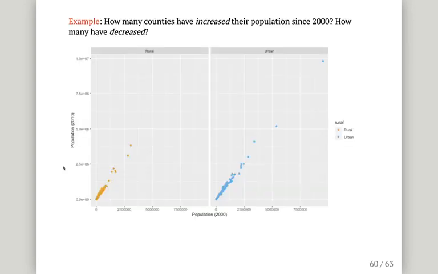So in your notes, I've provided a few more examples. I want to talk through what you should be seeing in the code that goes along with this. So for example, how many counties have increased their population? In the ggplot function, there should be an x aesthetic, x equals population 2000, y equals population 2010. It looks like we're faceting this by rural-urban status and changing the color by rural-urban as well.